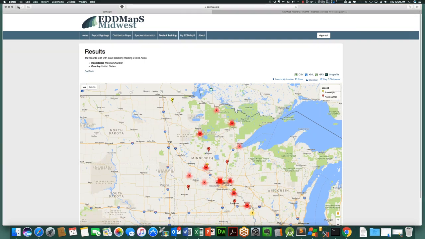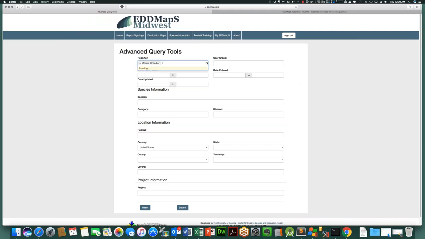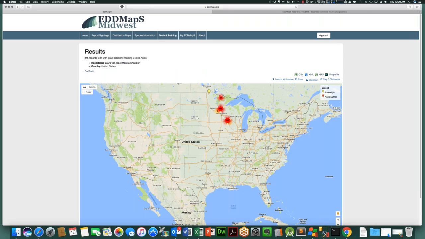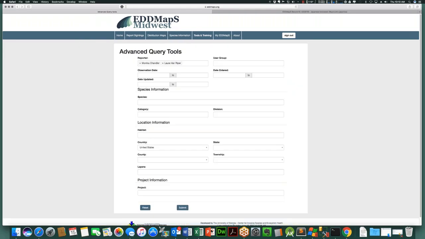To back up one: if I said, okay, I want to look at everything that Monica did, but I also want to look at everything that Laura has reported, then I can get those results. Laura doesn't have very many reports, but we can see it added a few to what we had before. Again, all of those same options are available. You can keep adding people if there's a group of folks that you're looking for, to collect all the data on a group. This is just verified data. Anything that has not been verified, checked off through the system, will not show up here.